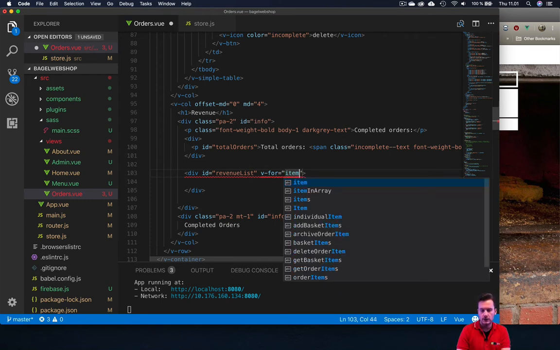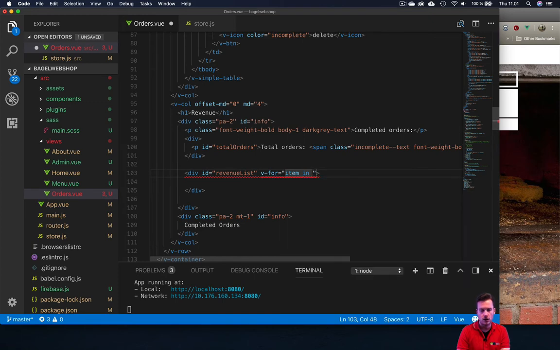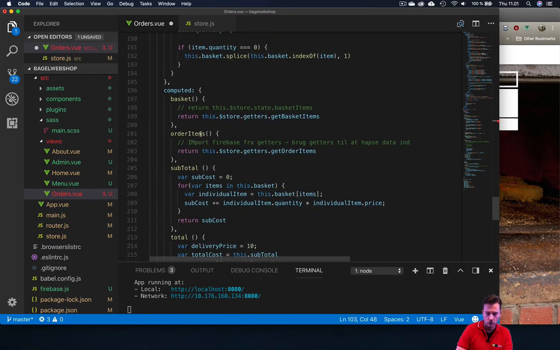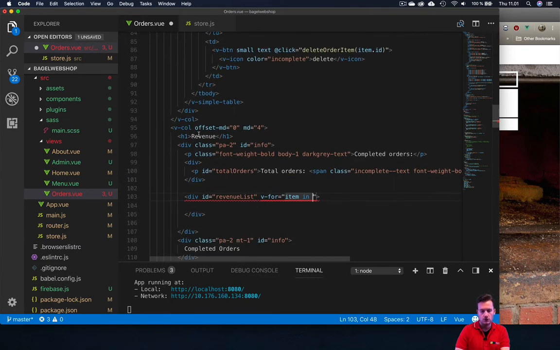And we're going to do item in, I think it was not sorted, I can't remember. Let's scroll down here and see what the name was. Order items with an S, all right. So order items, make sure that you have that correct. And we're going to set up our key, so if we want to use that at some point. And we're going to use the item.name if we want to. And that's just what we want for now.